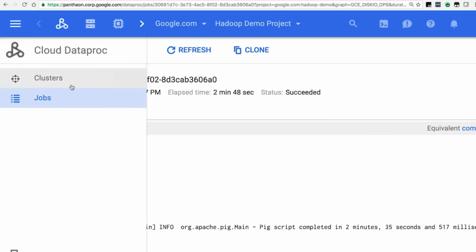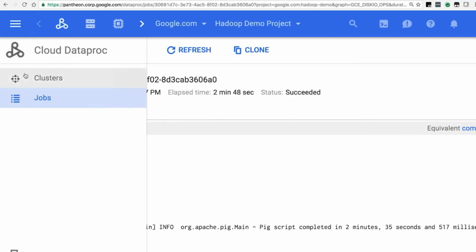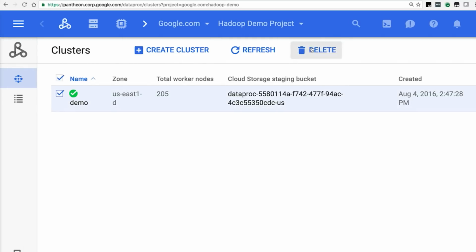So at this point, we have now created a very large cluster. We've run a job on it that's processing a modest amount of data, and we're done. So with Cloud Dataproc, one of the core value propositions is you don't need to keep clusters around if you don't have work to do. And in this case, our job is done. So let's go ahead and just delete the cluster.